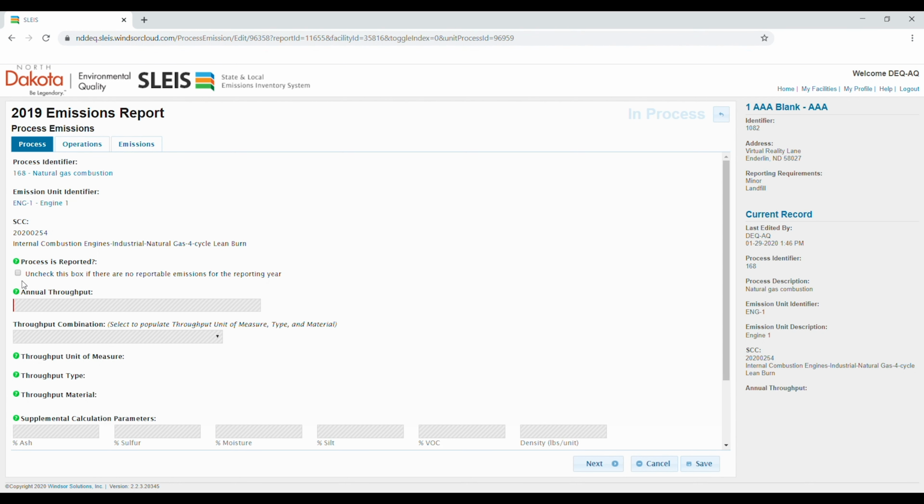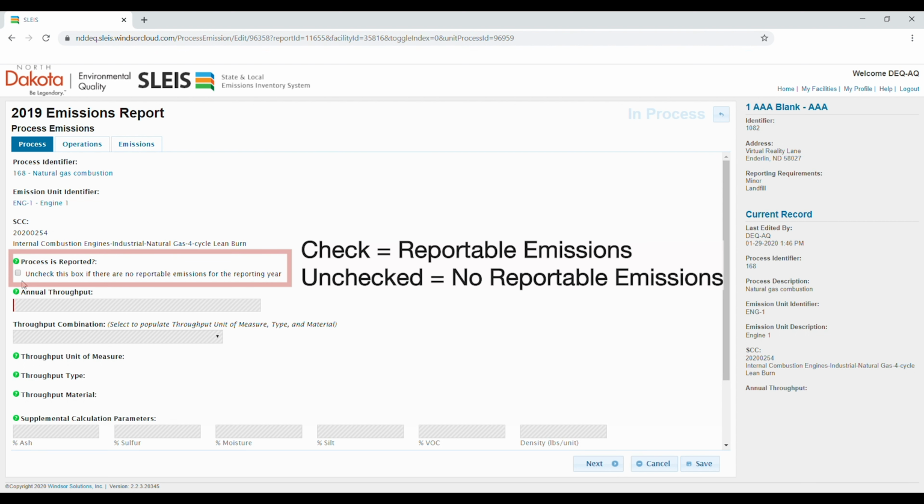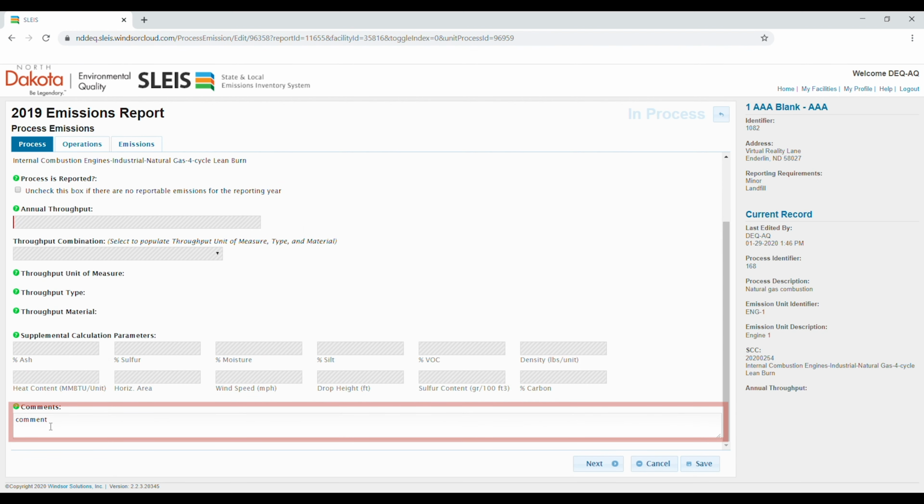For each process, emissions should only be reported if they meet the minimum reporting requirements, which are 1 ton for each criteria air pollutant and 0.1 tons for hazardous air pollutants. You can uncheck the box indicating that there are no reportable emissions if the process does not meet the minimum reporting requirements. If you indicate that there are no reportable emissions, you will be required to provide an explanation in the comment box at the bottom of the screen.